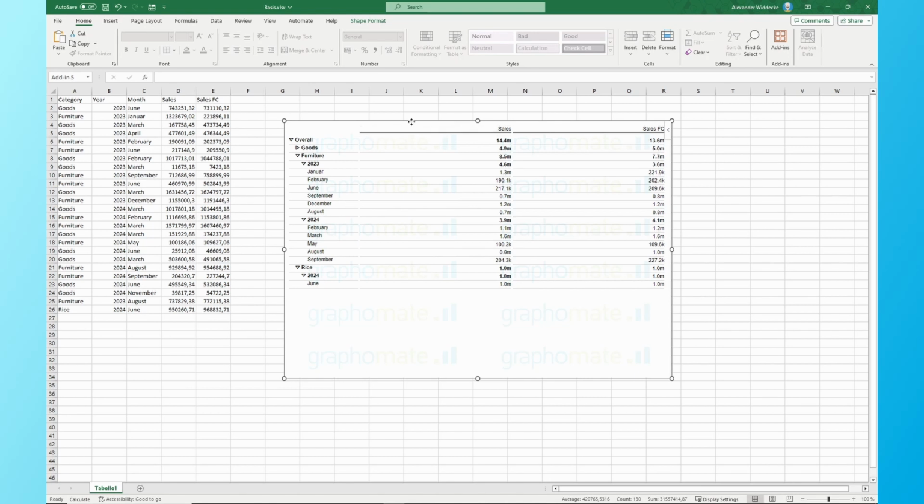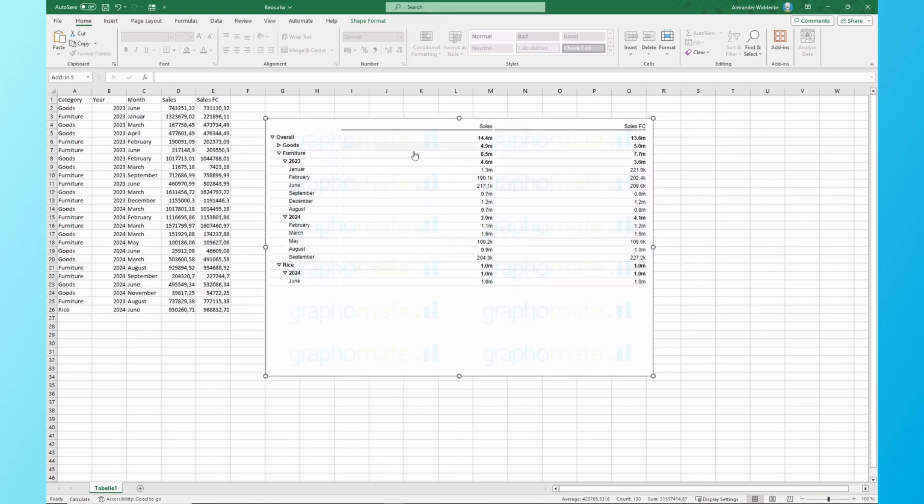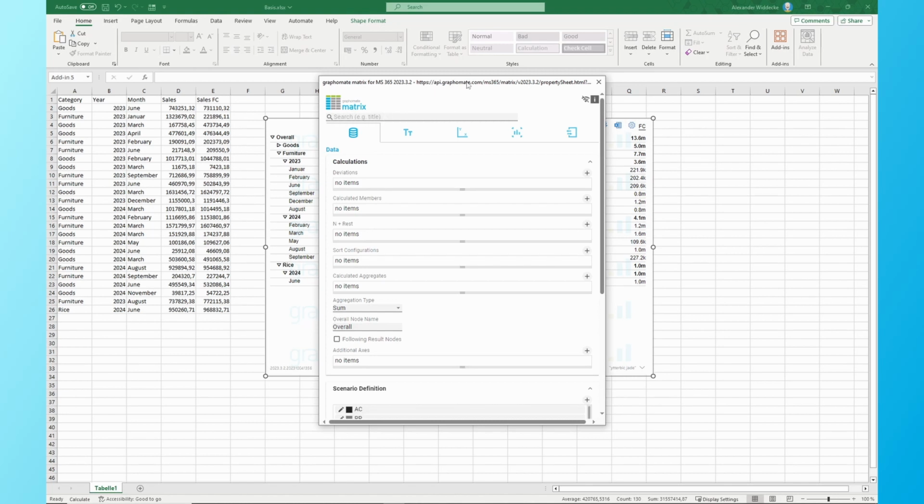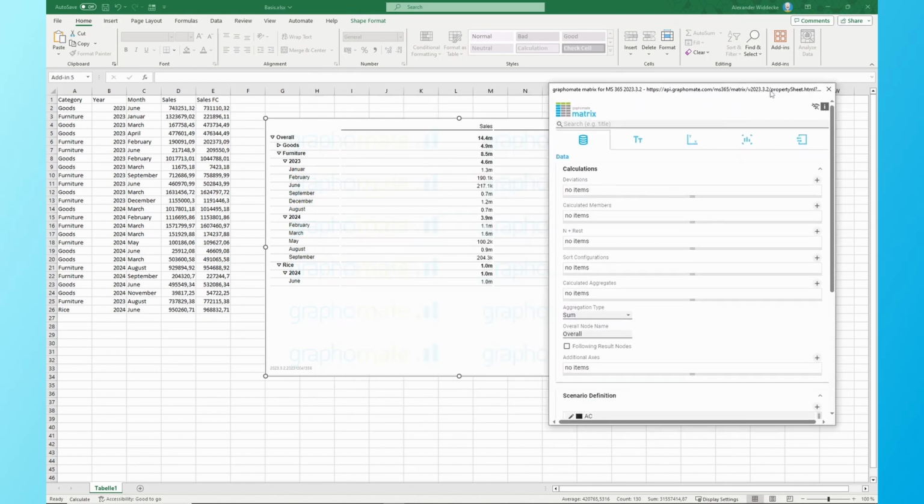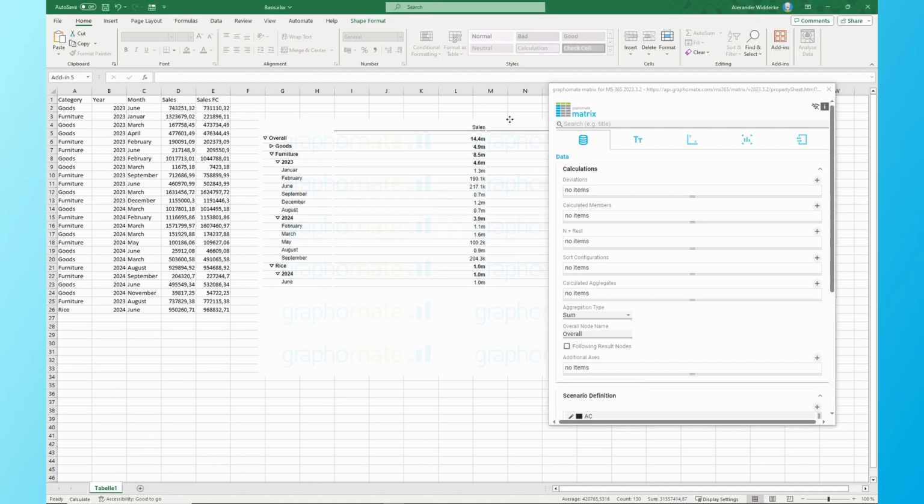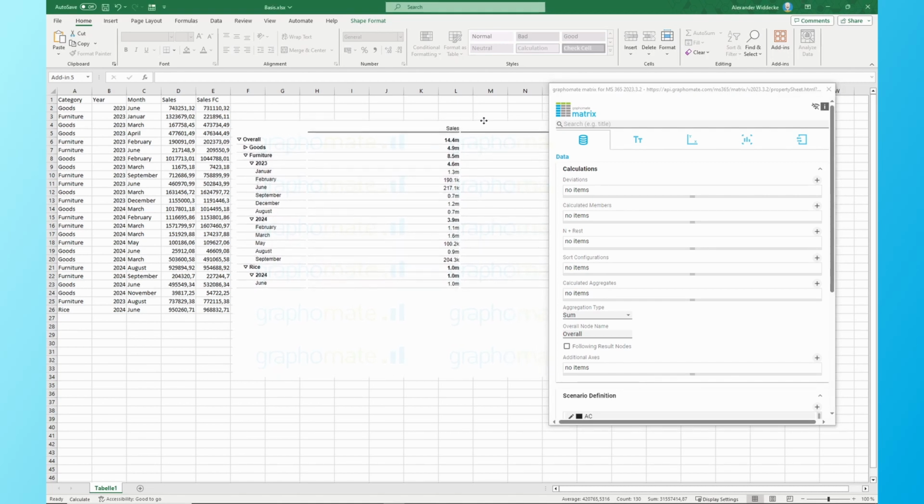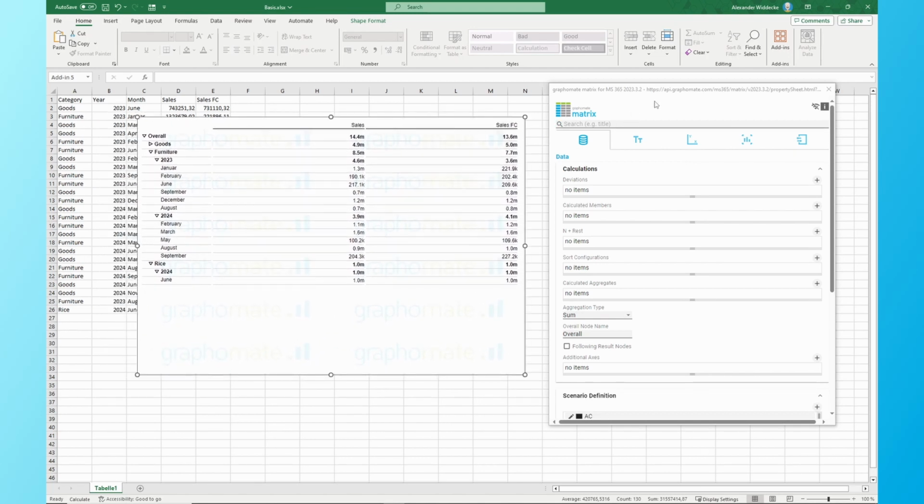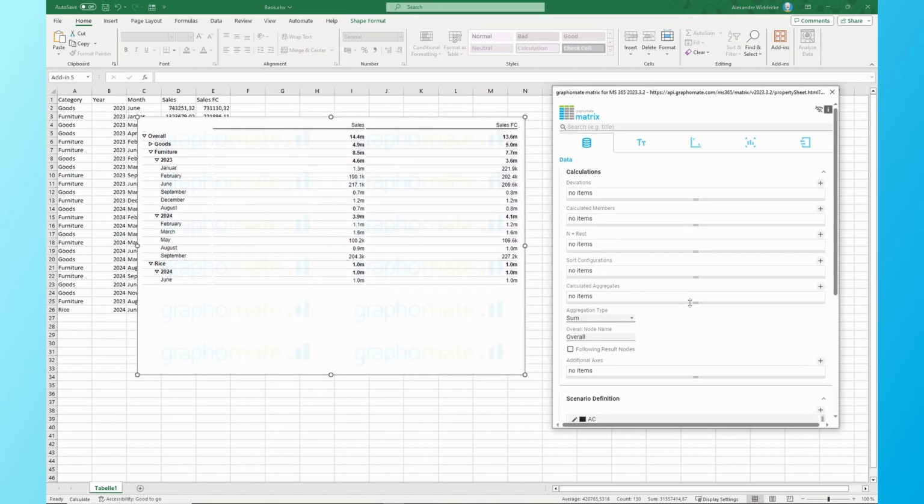Now, to actually turn this into a meaningful visualization, we have various tools within our toolbox. To open this toolbox, you click on the little cogwheel icon, and there it is. It's called the Graphomate property sheet. Let's move this over a little so we can have a good look at everything happening.